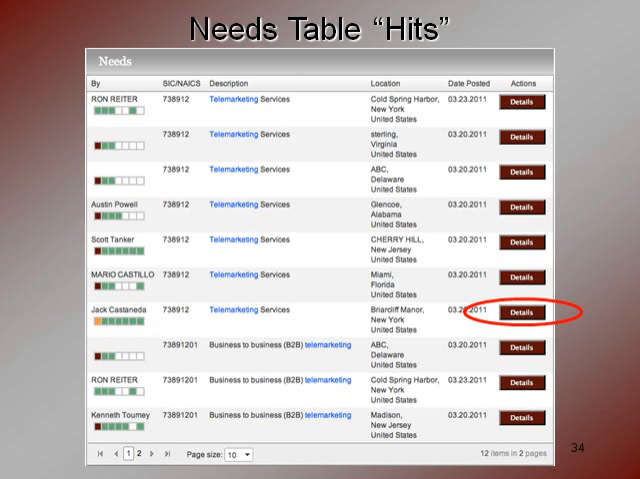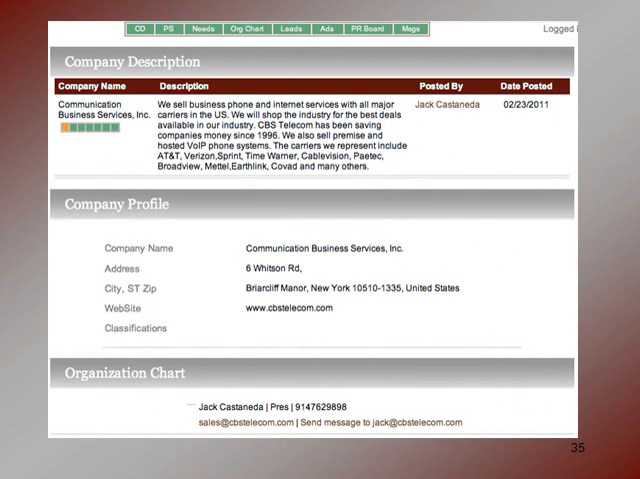So let me click on the details button and learn something about him. Okay, we can see here that he sells business phones and internet services. They also sell VoIP, which is interesting because we're thinking about switching to VoIP, so I might want to talk to him about that too, which should of course suggest to you some other uses of the system.